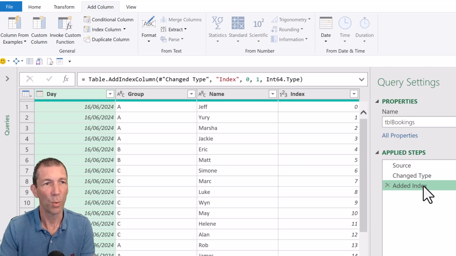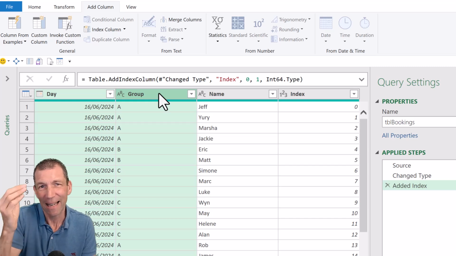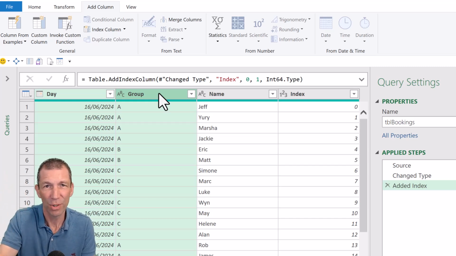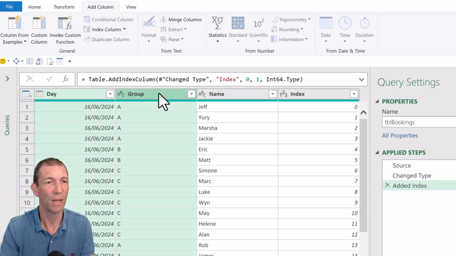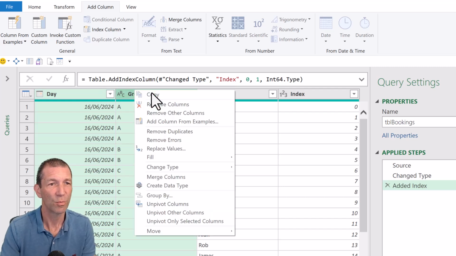Okay, so here we go. We've got the day, we've got the index. So I'm going to group everybody into the day and the group. And then I can add a little counter to say they're the first person, second person, third person, etc. And that'll be their position number. All right. So here we go. And also give me a count of how many people are in each group, which is one of the requirements. So I've got those two selected. Right click. Okay, group by.